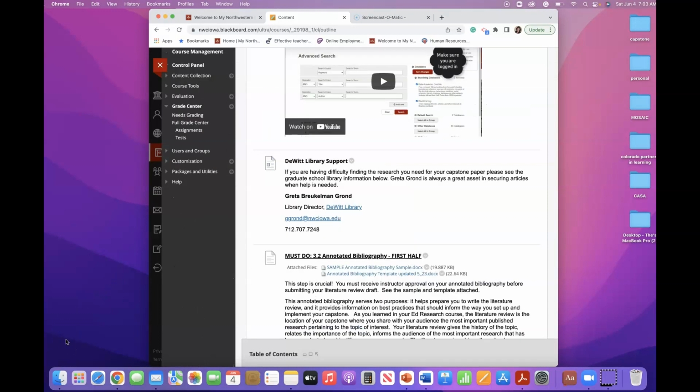You also have the option of going straight to Dr. Grund. Greta Grund is one of the most amazing, thoughtful, caring people that I met at Northwestern. She is delightful, and it is really her passion to help our students find resources for their papers. So she works pretty closely with the undergrads who are on campus, but she also loves to work with graduate students. So you can see right here is her contact information.